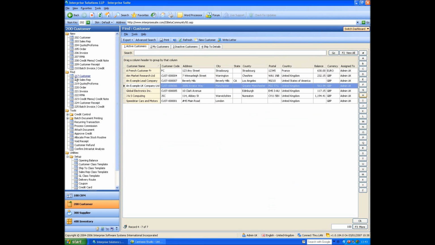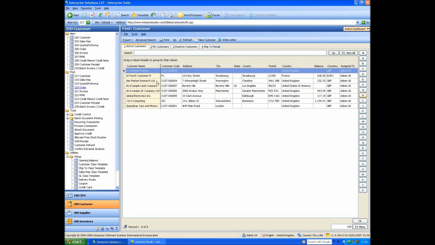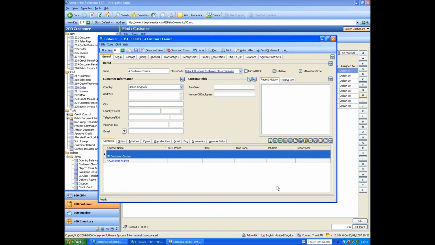If I wanted to find a customer record, I can use the find option. If I just look at that particular one we just created, which I think was that one on the top there. One of the things is the address formats. This is an example of the kind of plugin architecture that we have.